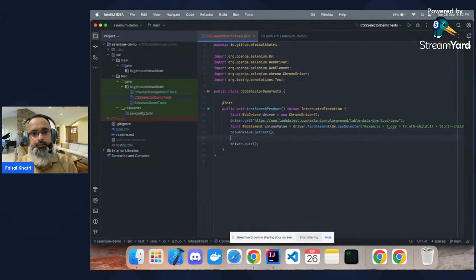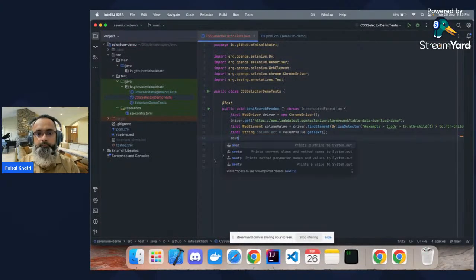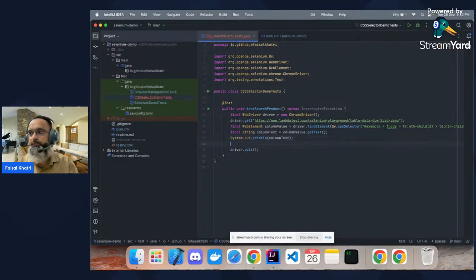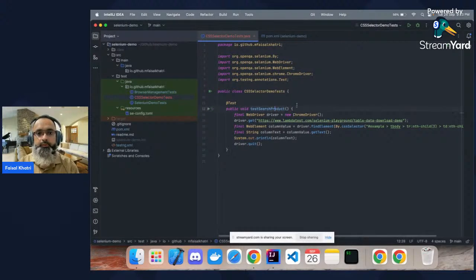I'll just remove this Thread.sleep, make this as column text, and then we'll just finally quit the WebDriver. So this is not required now. I'll just rename this test.